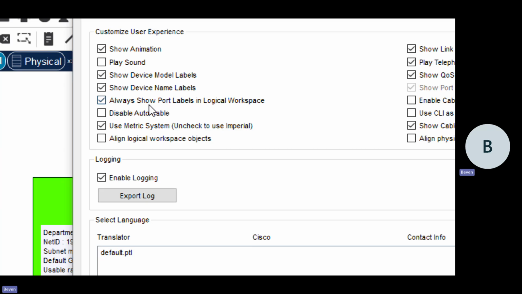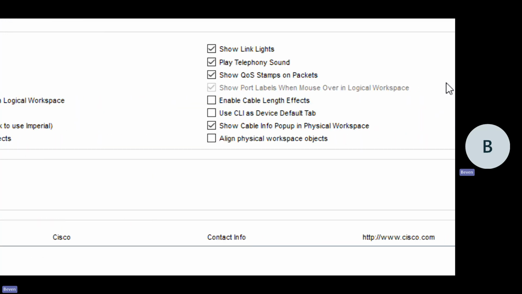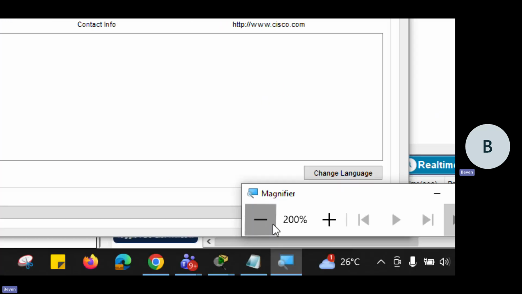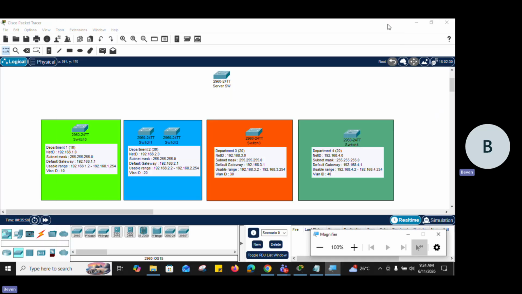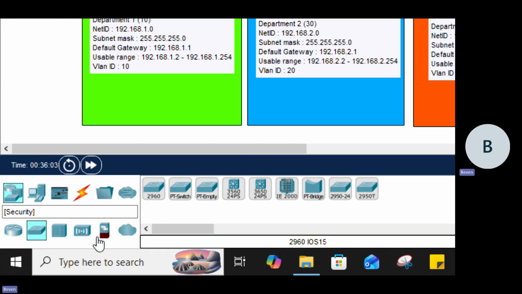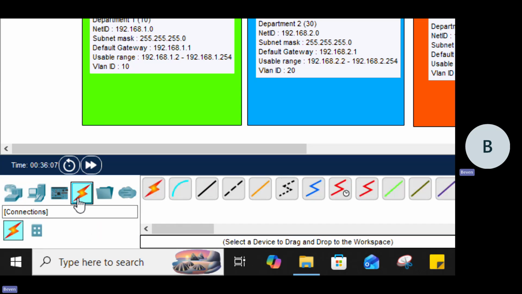Just make sure that these ones are ticked. Then you're also going to have the identical interface that I'm using, the same identical interface that I'm going to use. Right, okay. So then you can go to the connections. You can click on the connection section.